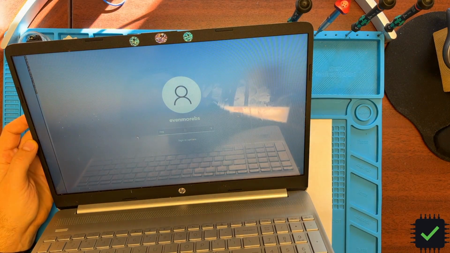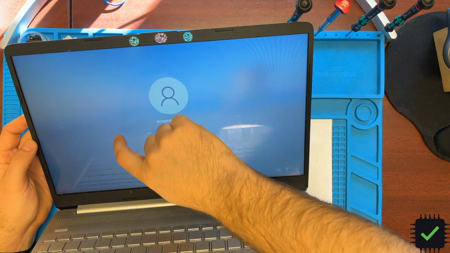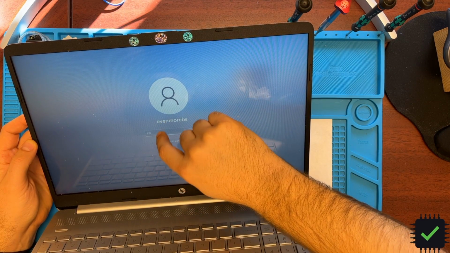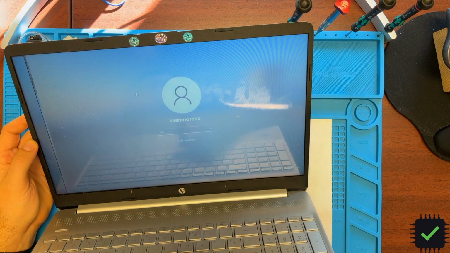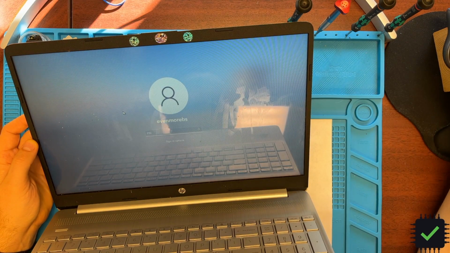But the touch screen, if you move around on the touch screen, no issues. But with the mouse, it's going crazy. So we'll try to figure out what's going on.